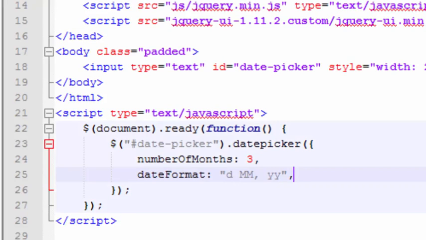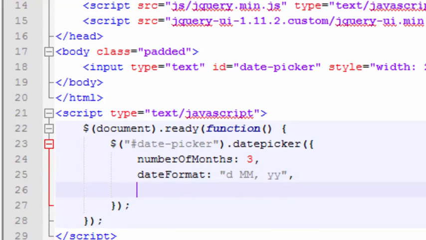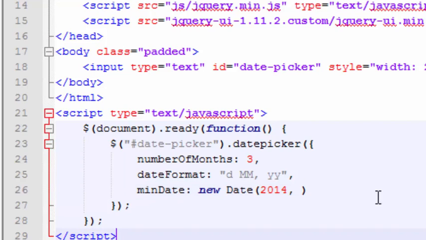We can restrict the date values that are allowed to a minimum and maximum range. Let's use a min date, and we pass in a JavaScript date object. Give that a year, and then a month. Now the month is a 0-based index, so 0 is January, 1 is February, and so on, which is a bit counterintuitive. This is why you will often see this part written as the actual month number.